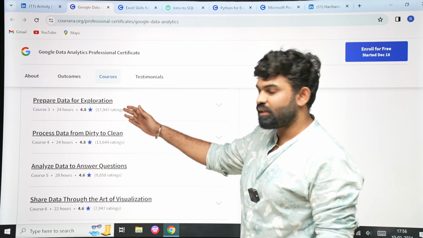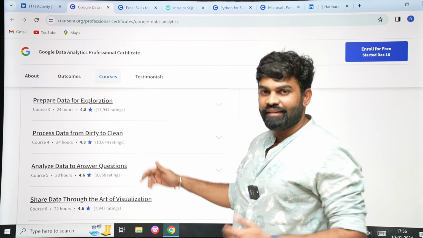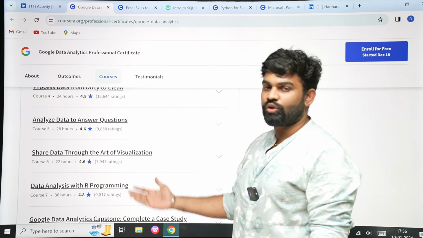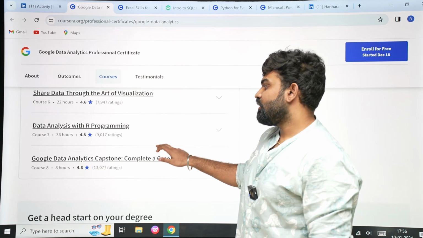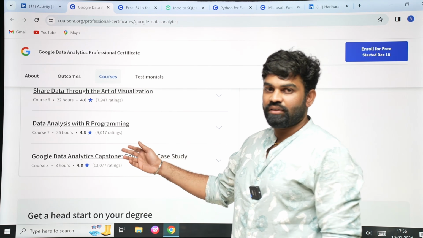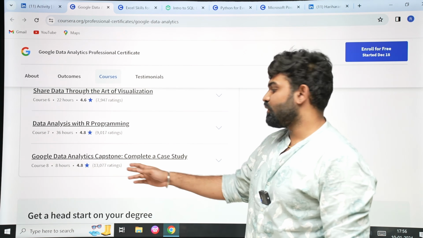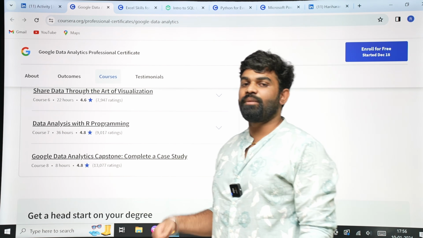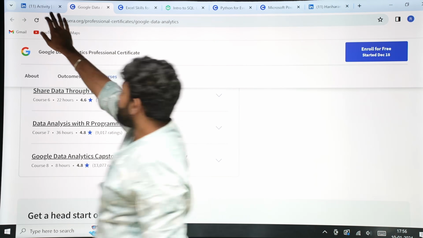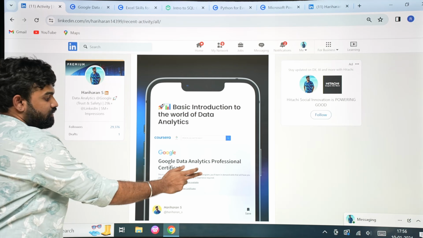First you prepare the data, then you process the data, then you analyze the data, then share the data. It means making visualizations out of the data, and you have an R programming course included in this. You can also learn Python parallelly if you want, and there's also a capstone project in the end which would help you to implement all the skills which you have learned throughout the program. So this is for the basics.